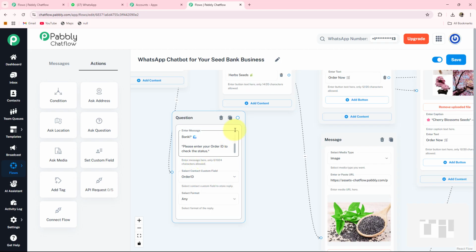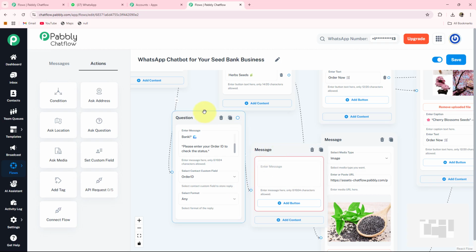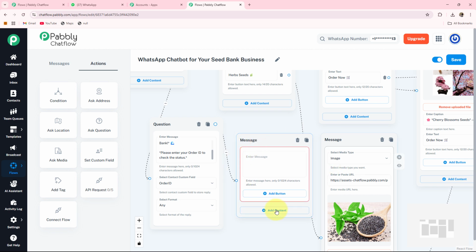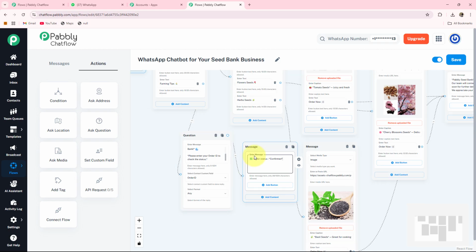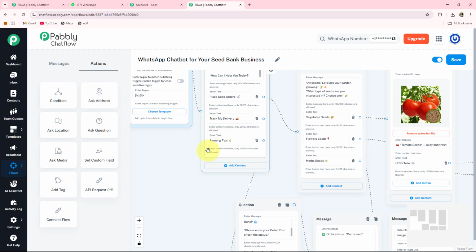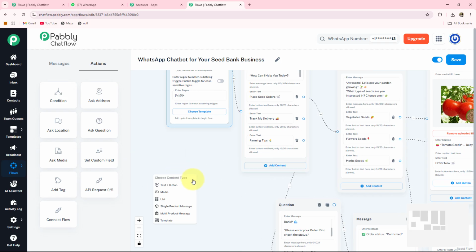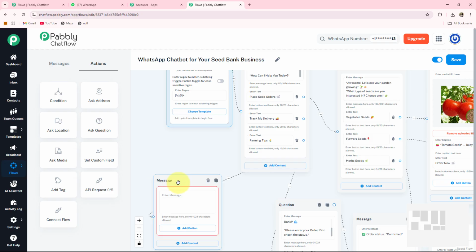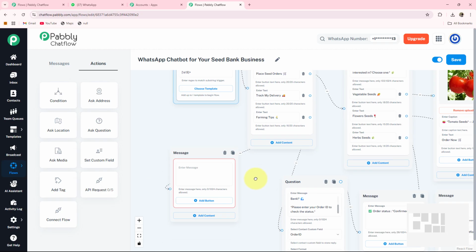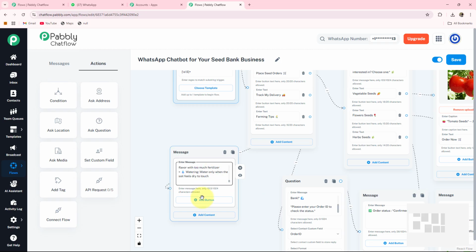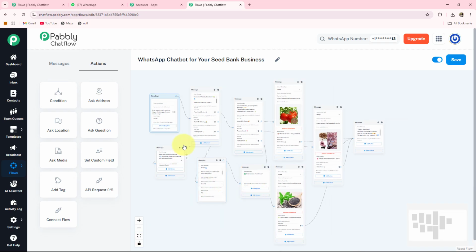Now when my customer provided me their order ID, so my bot will respond to them. For this I am clicking on this circle, drag a line, choose content type as text plus button. It will provide me one enter message box where I can write my respond message. Here I write it. Now the third one is the farming tips. If my customer wants to know about some farming tips, then they will click on this button, so my bot will respond to them. For this I am clicking on this circle, drag a line and choose content type as text plus button and writing some farming tips. Here I write it. Now our flow is completed.